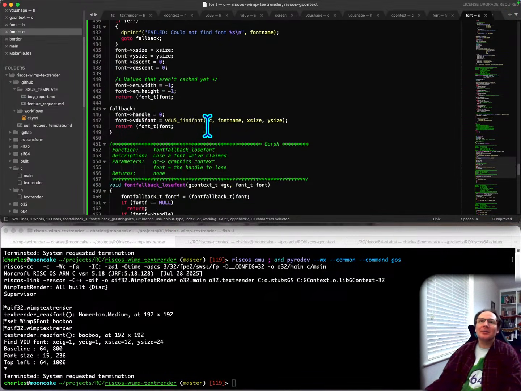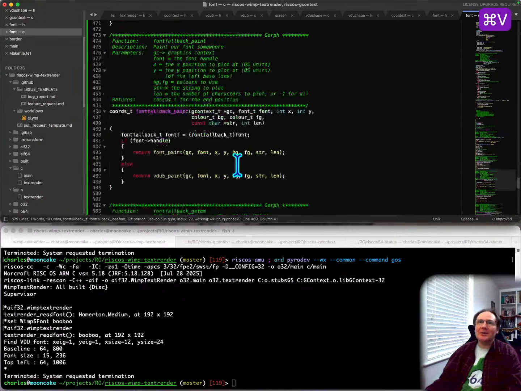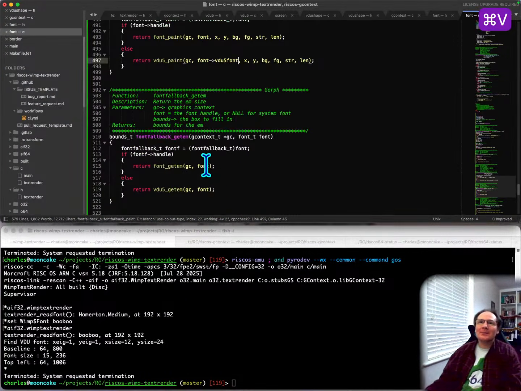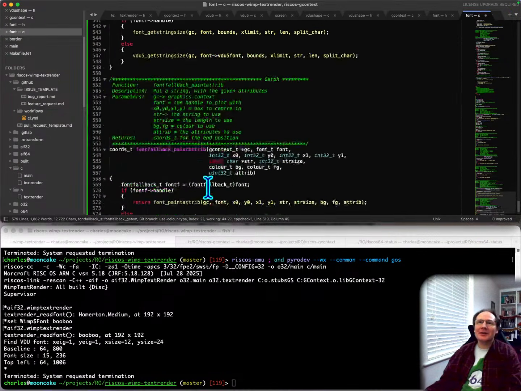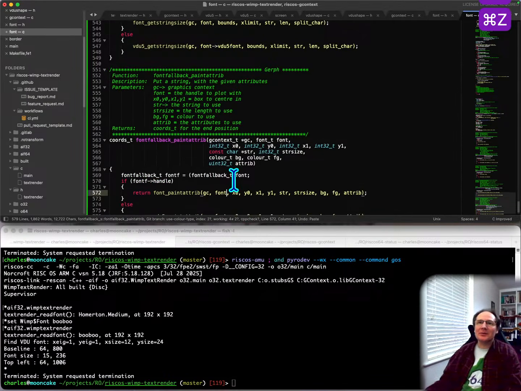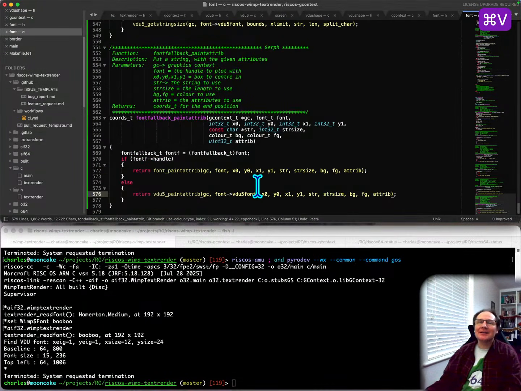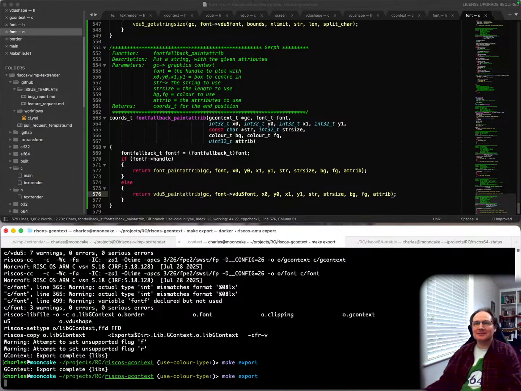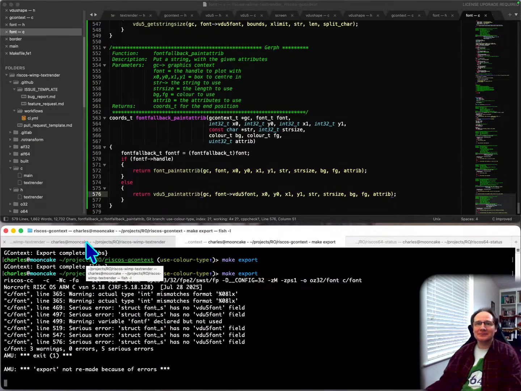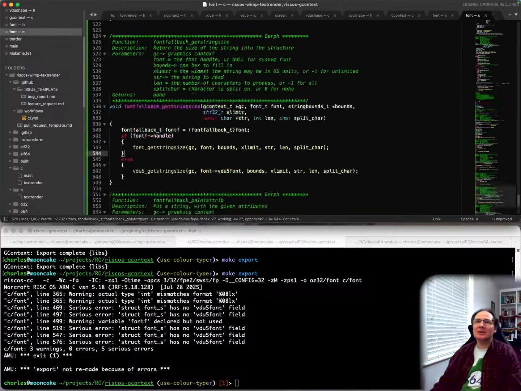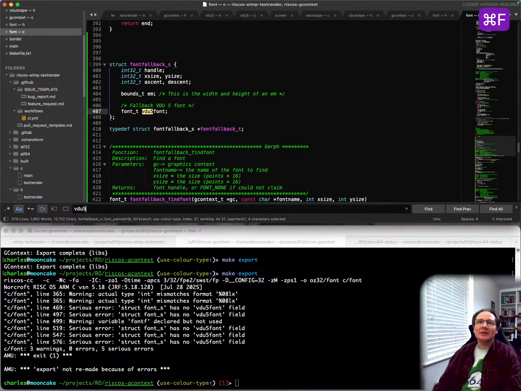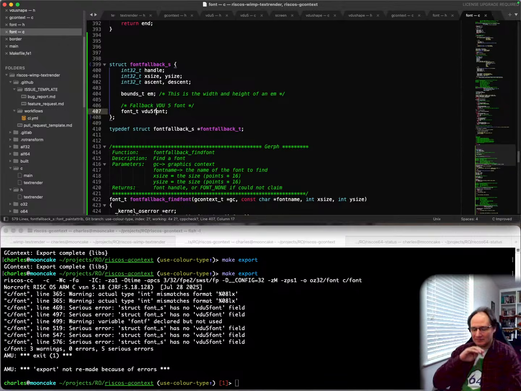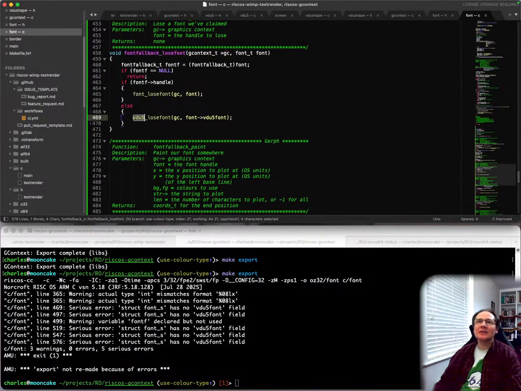So let's go from the top. Lose font needs to lose that one. That one. That one. Already got it there. Oh no, that's the font one. This one here. Okay. Oh, rebuild G context. Has no. What did I call it then? VDU5 font. There it is. Oh, because that's in the font fallback structure.